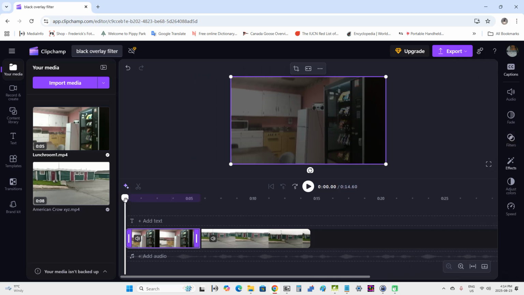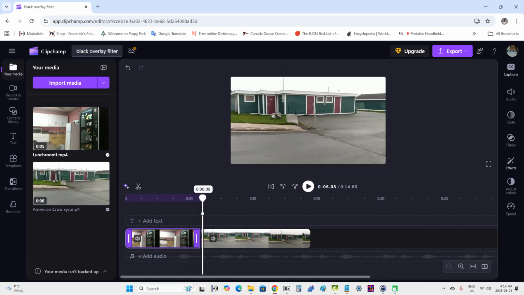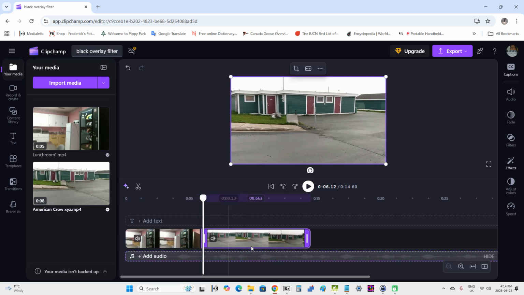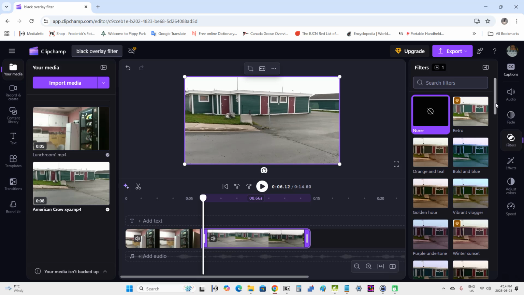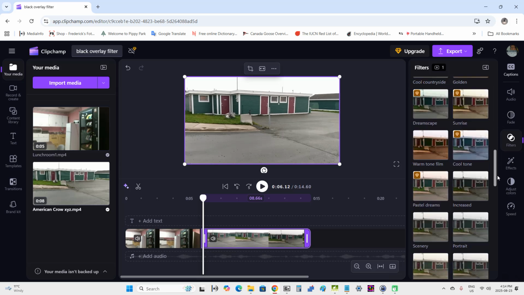Now I'm going to move the position indicator to the next clip so we'll be able to see it when I add the filter. And now I'm going to click this second clip. Okay. I'm going to click it now to select it. It has to be selected before we can add the filter. Now I'm going to move the mouse pointer to the right of the screen and click the filters icon. And I'm going to click the scroll bar and drag it down to that black overlay filter.